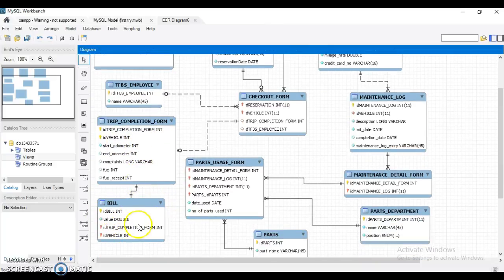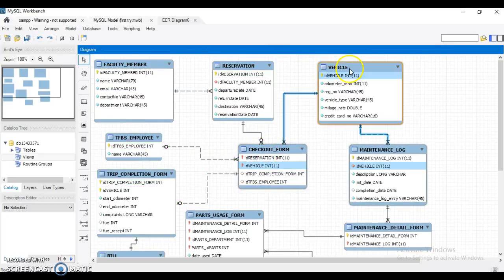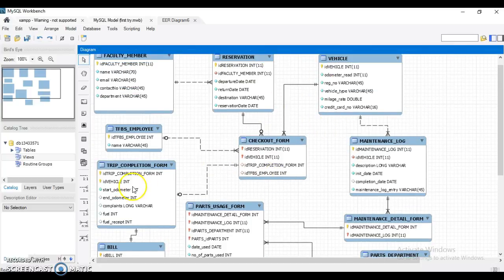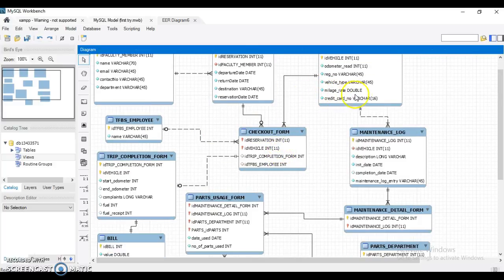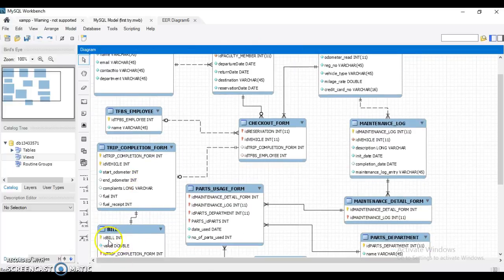The bill value can be calculated by creating a view, for example, that links this table with the trip completion form table, with the checkout form table, with vehicle. So we can see how many vehicles are booked, reserved, and we have the mileage rate. So let's say vehicle 1 with the mileage rate 1, and we do the difference between end and start odometer, we get the price and we populate this value here.